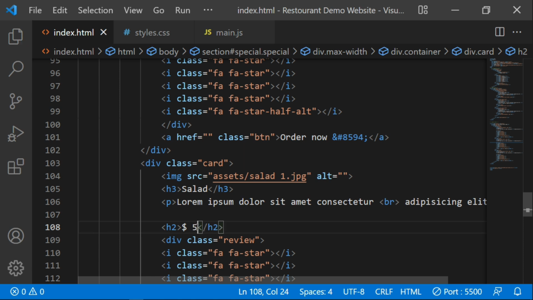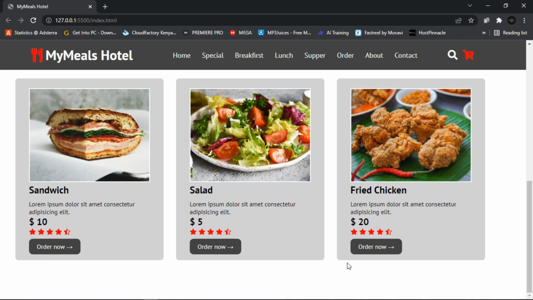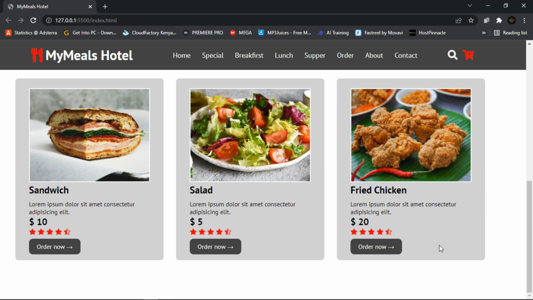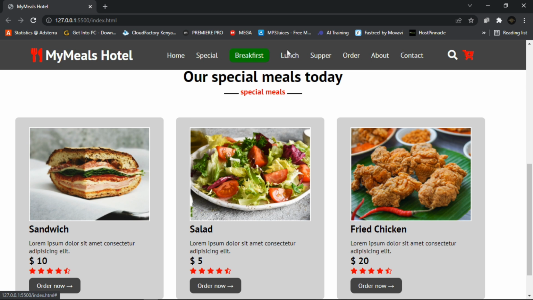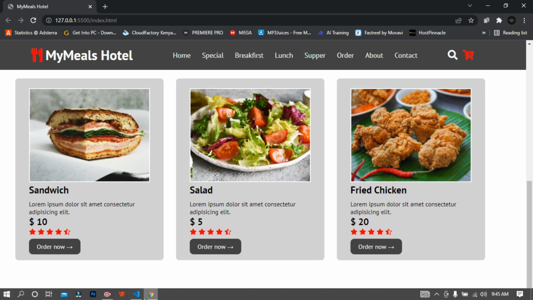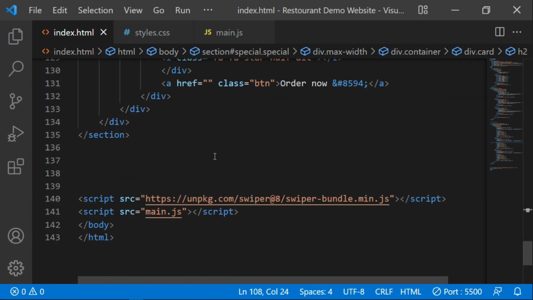So let me save and then see the changes in the browser. And so guys, you can see the images here are very, very perfect now. So I want us to create another section for breakfast, lunch and supper. So let me go to the HTML and then here at the bottom let me create what?